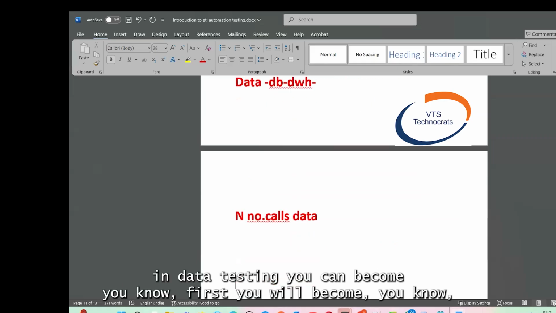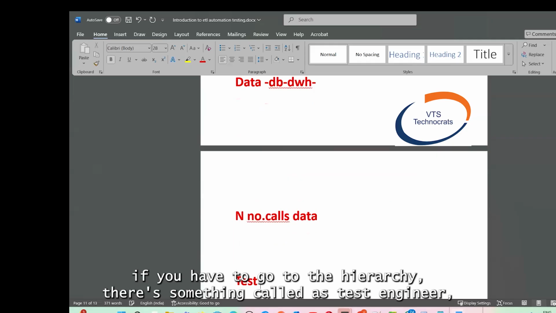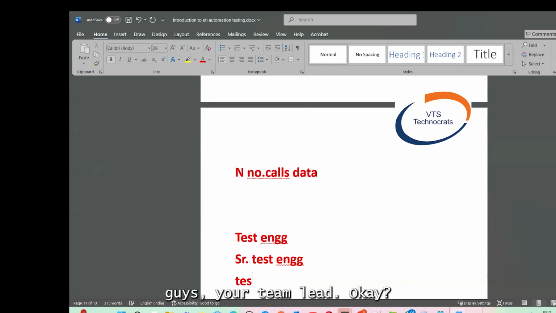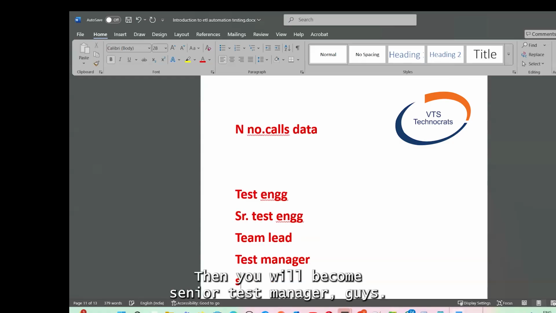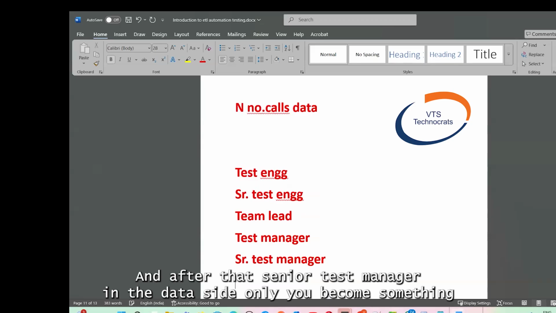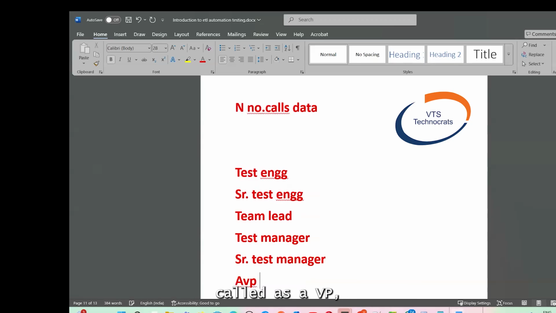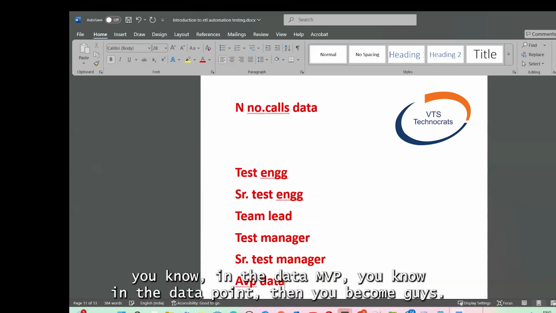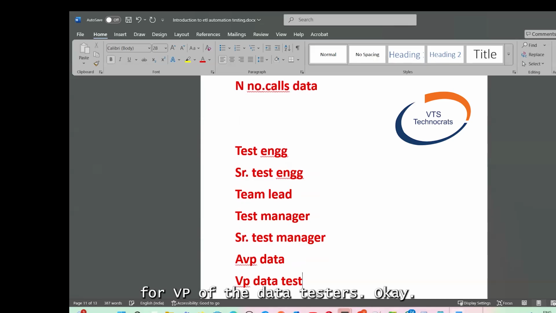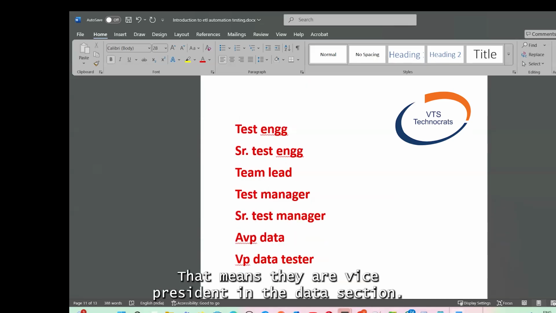If you go through the hierarchy, there is something called test engineer, senior test engineer, then team lead. Then you become test manager, then senior test manager. After senior test manager, on the data side only, you become something called AVP in the data profile. Then I've seen VP becoming in data testers, so VP of data testers, vice president in the data section.